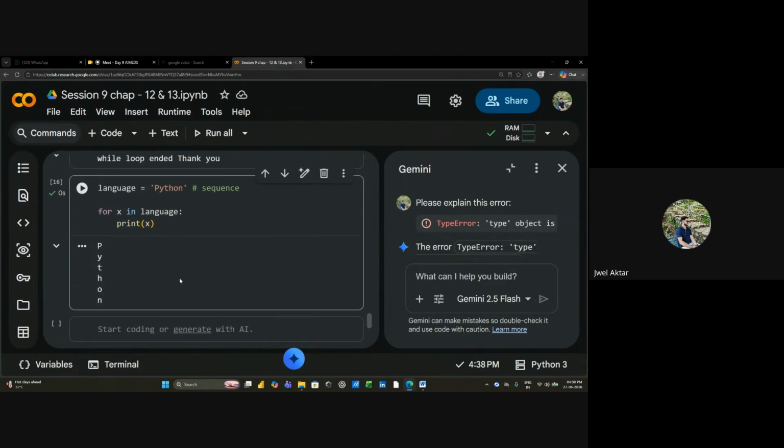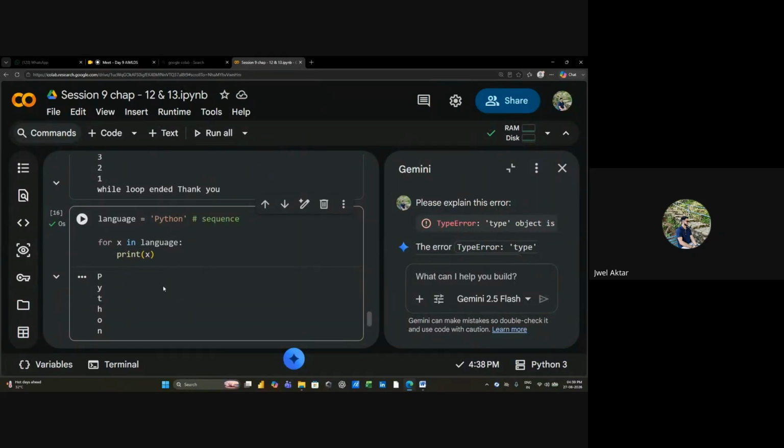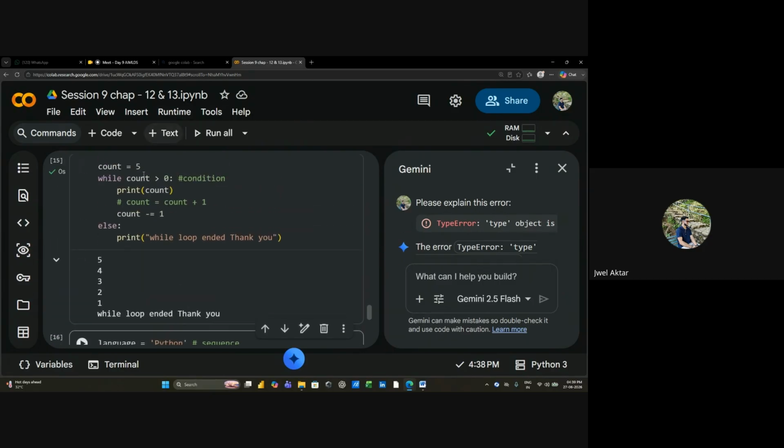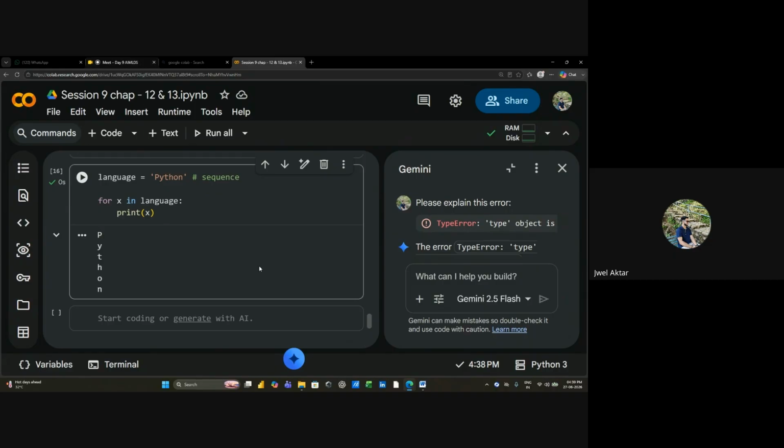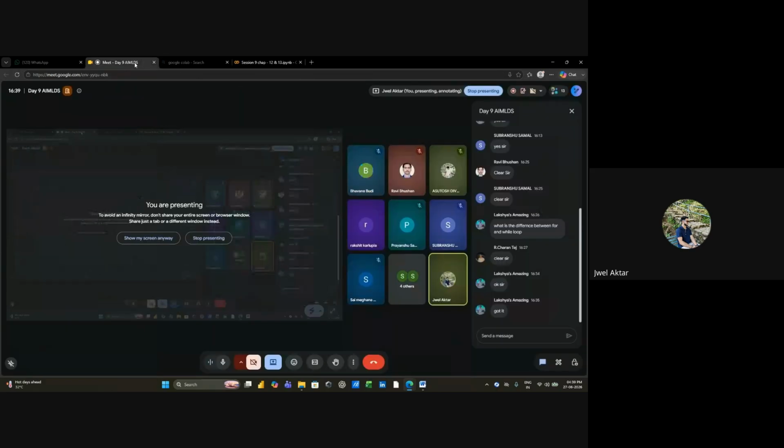Here there is no condition actually, that's why it is a for loop. And here it is a while loop, because there is a condition. That's the difference. I think you guys have understood what I am trying to say.